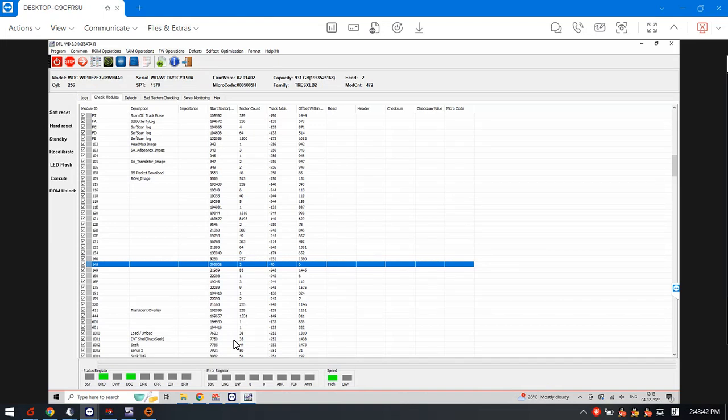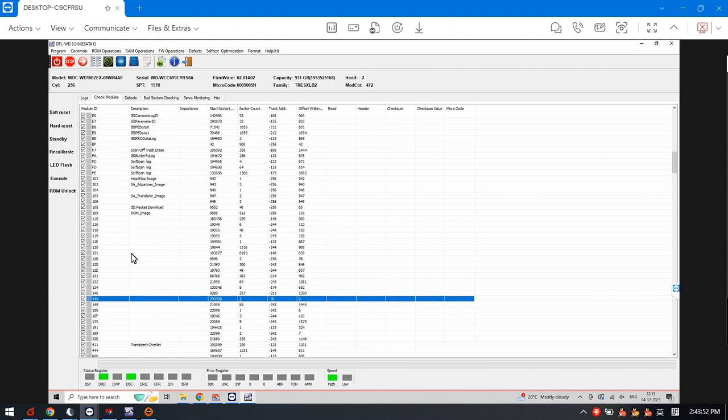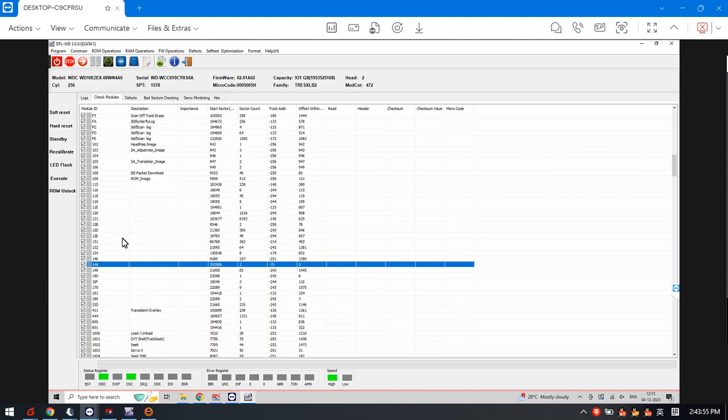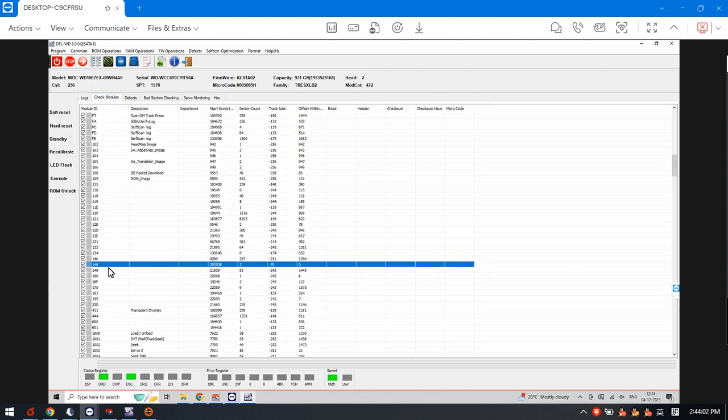Hello everyone. Now this is one real case study for Western Digital, and we have entered the software and checked the module list. All the firmware modules are okay, and we have backed up all the firmware modules. Only one firmware module, module 148, is corrupted.